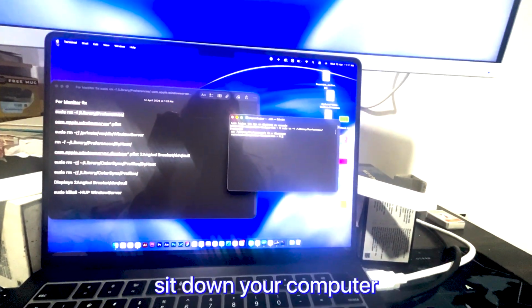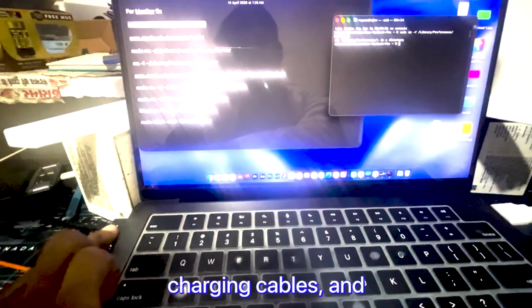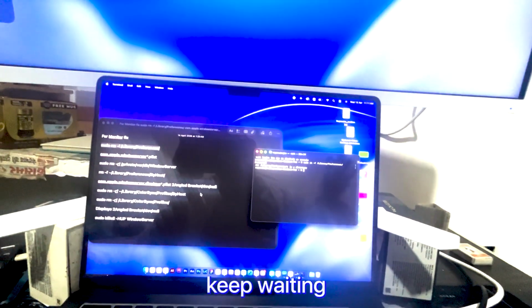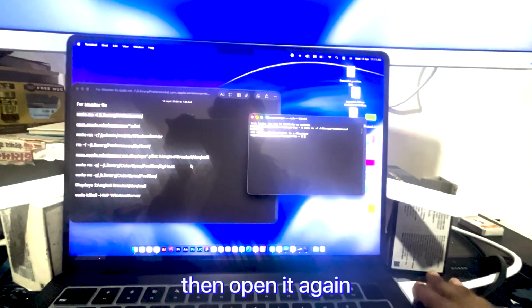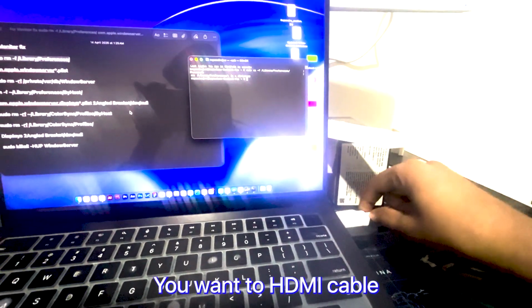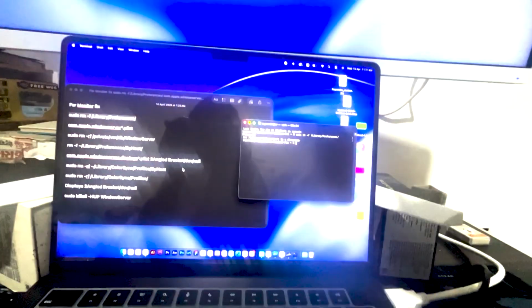After that, the most important part is that you shut down your computer and remove all the cables, including your charging cable. I think it will be better if you wait for a minimum of 2 minutes, then open it again without connecting anything, then plug in your HDMI cable, and it will start working fine.